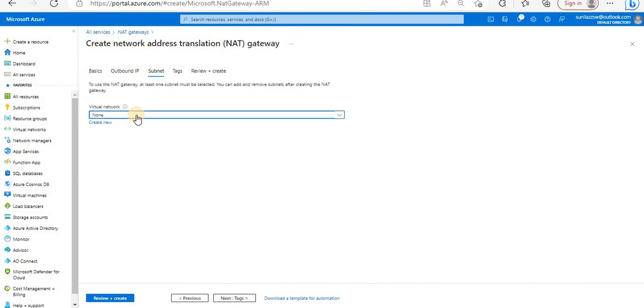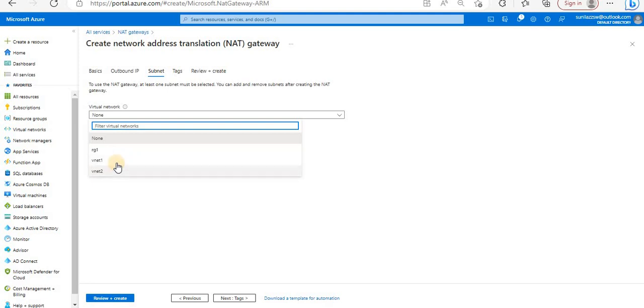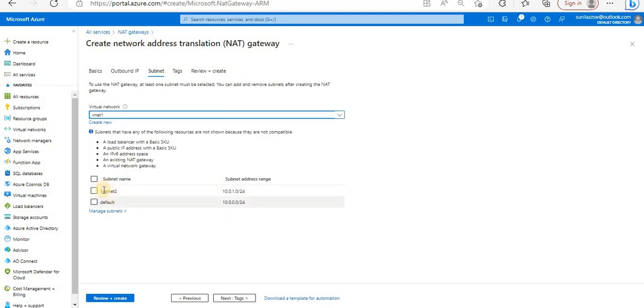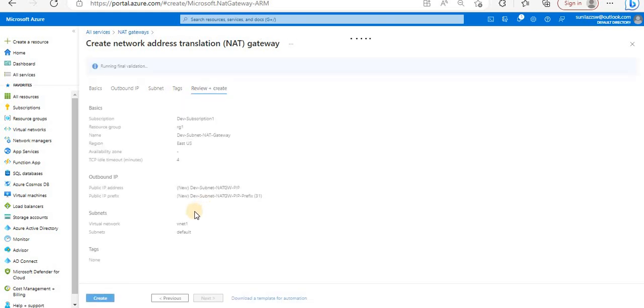Next is the subnet. I can associate specific VNet subnets. I cannot associate a NAT gateway to multiple VNets. If I have VNet 1 and VNet 2, I can only choose VNet 1, and it will show all its subnets. My VMs are in the default subnet, which is created at the time of VNet creation. At a later point I can also add the same NAT gateway for subnet 2. I don't want to provide any tags, so I'll just click review and create.